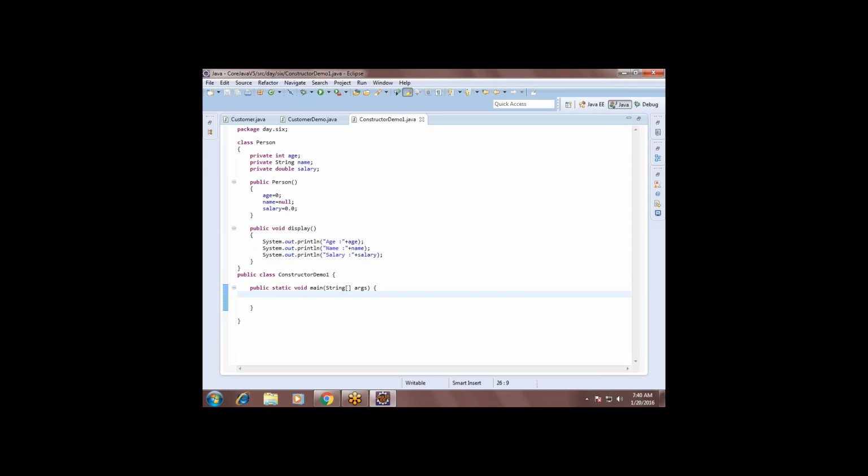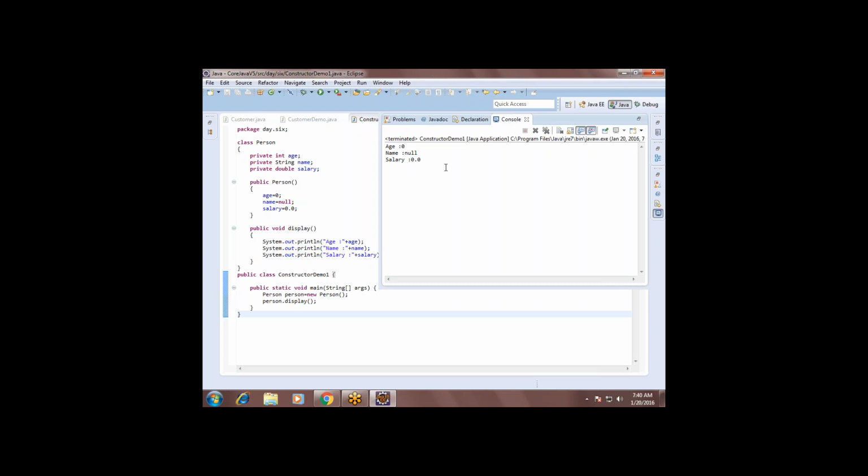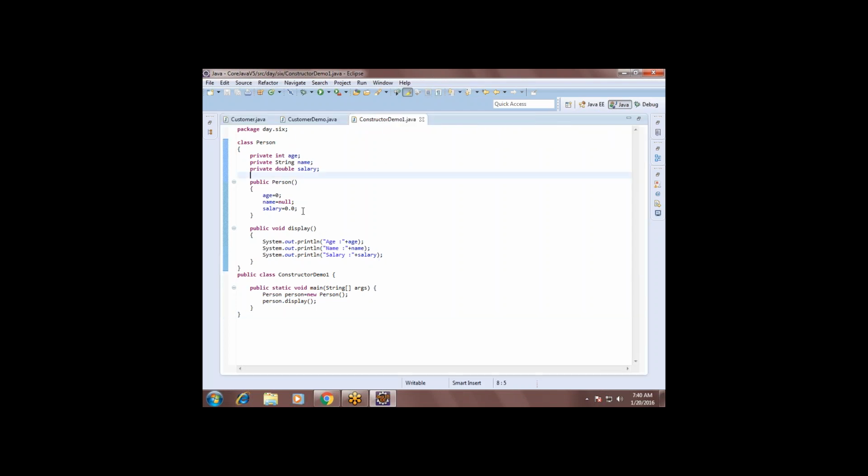Then I'll create an object for the Person class. Person equals new Person. Person dot display. What output are you expecting here? 0, null and 0.0. Yes, because you have specified default values.